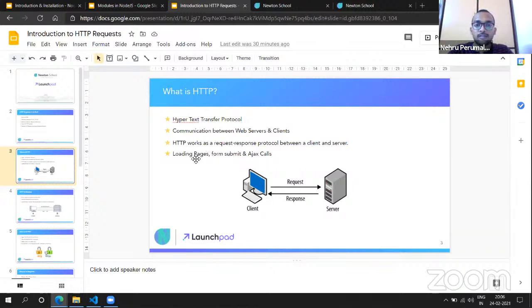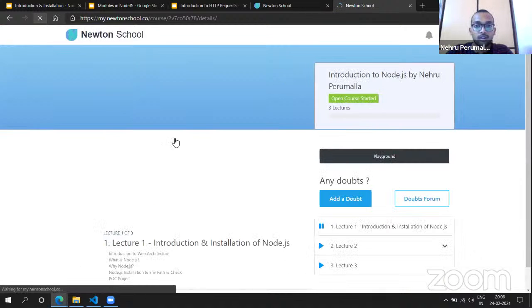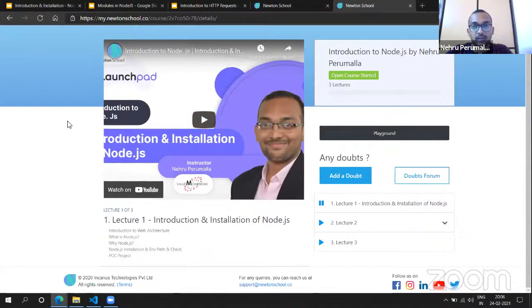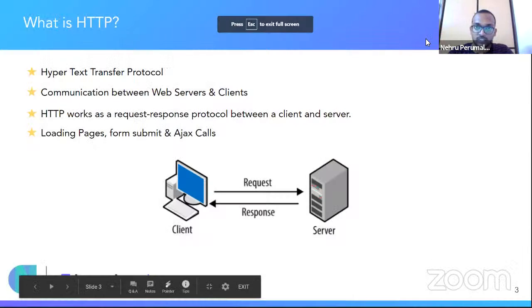In the real world, whenever you load some pages, whenever you submit some form, whenever you make some Ajax calls, HTTP calls will be triggered. For example, this is the page. Whenever I reload a particular page, I'm getting this data, right? So in the background, an HTTP call, an HTTP request, is happening. So that is about basic HTTP.